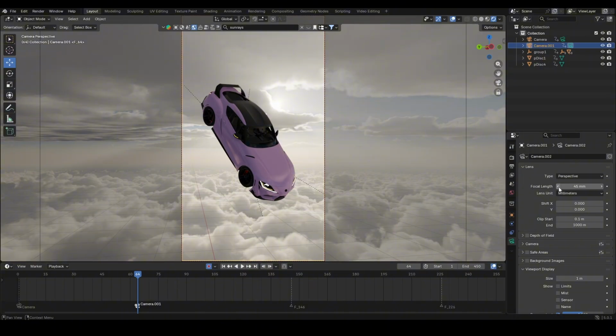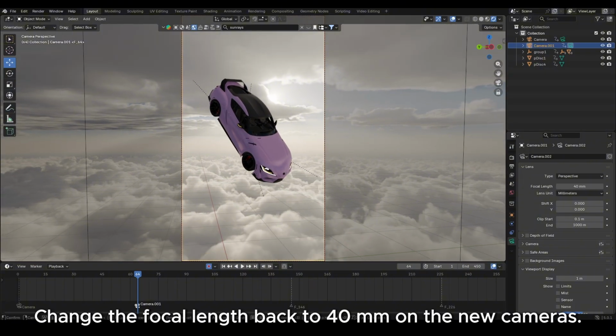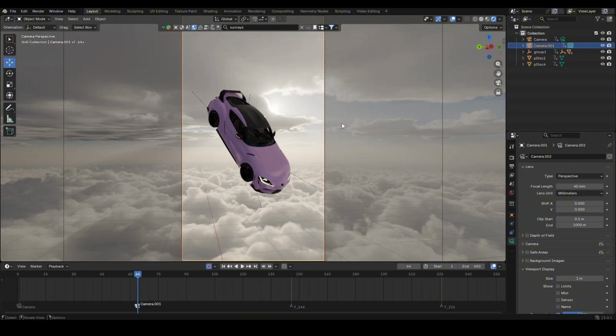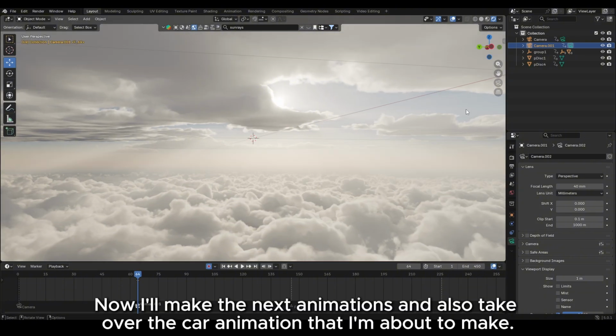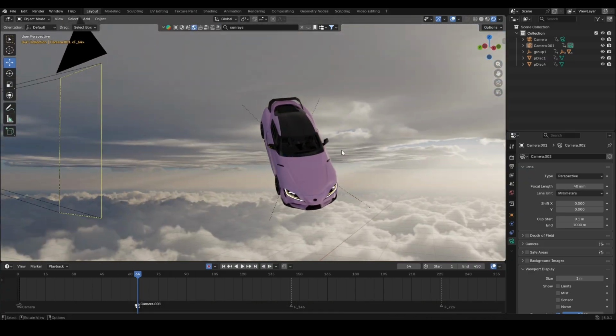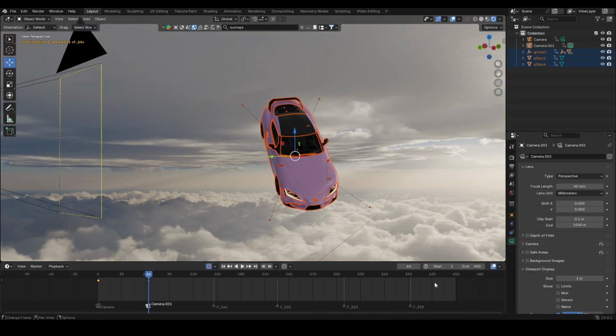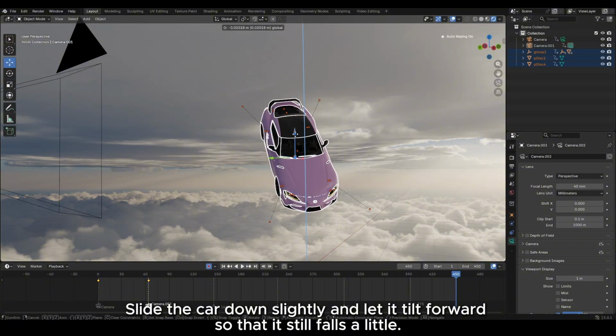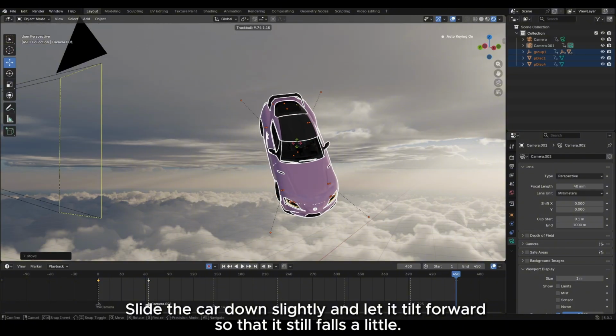Change the focal length back to 40 millimeters on the new cameras. Now I'll make the next animations and also take over the car animation that I'm about to make. Slide the car down slightly and let it tilt forward so that it still falls a little.